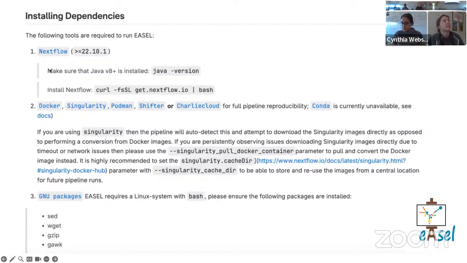So the first dependency is, of course, Nextflow. And I believe you can just download it by following the directions on their website. You can also create a Conda environment or a container for Nextflow itself. You can see I also include Docker and Singularity, and that is because EASEL relies entirely on containers. So you really don't need to have anything locally installed except for Nextflow and some kind of container software.